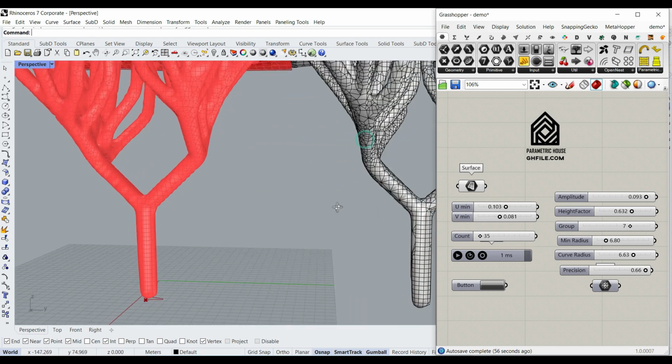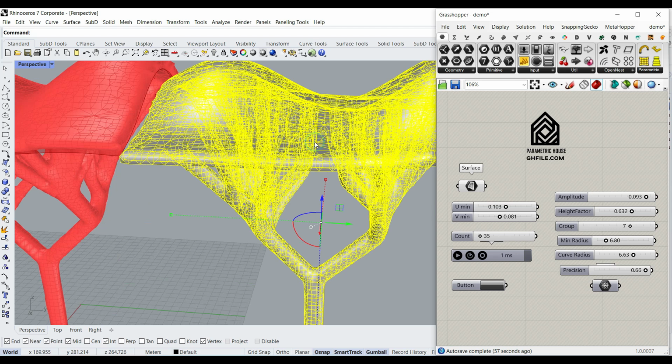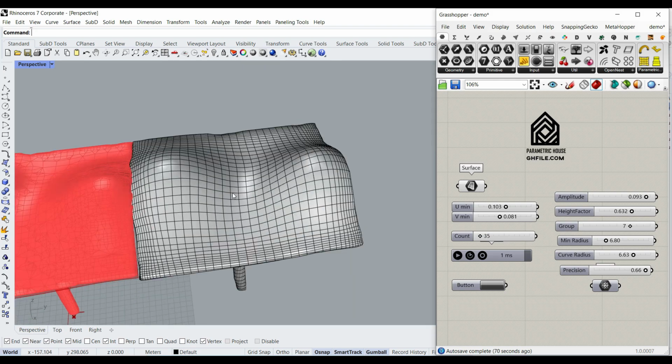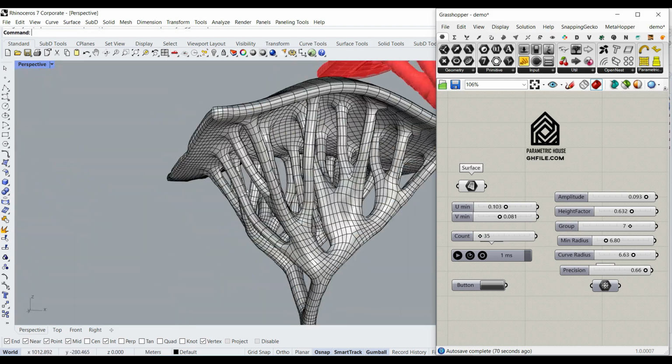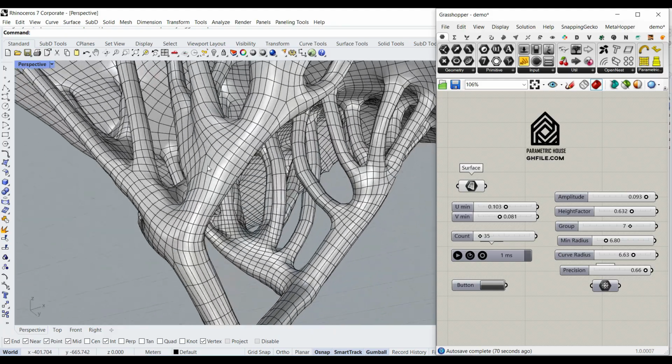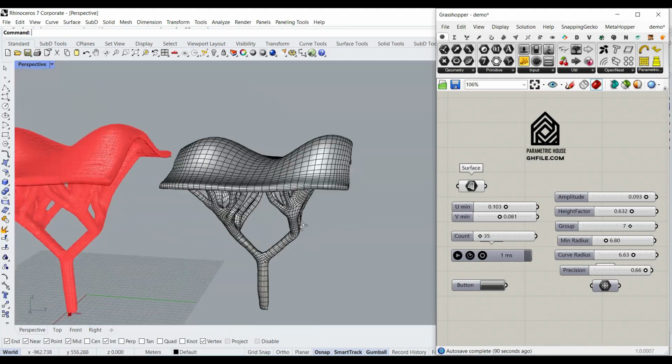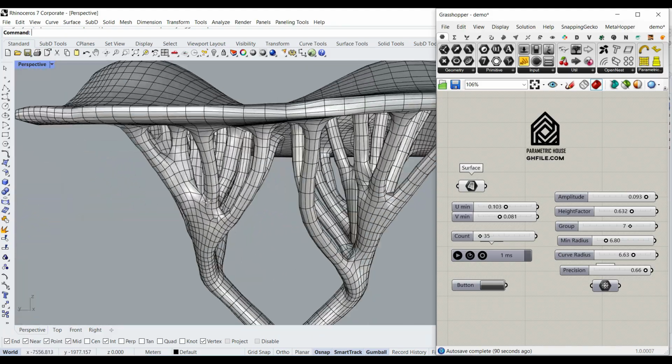You can see that we have the mesh, and we can also use the quad remesh command to convert that into a smooth quad mesh. And you can see that it's going to be really smooth, and we have better distribution of the quad mesh faces. Okay, let's take a look at the algorithm and how you can make this in Grasshopper.